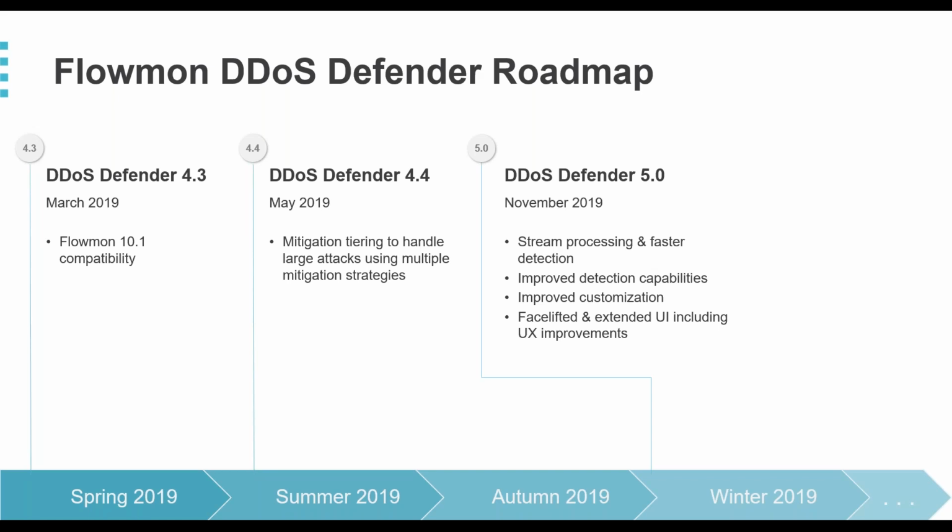Then we plan for the future to introduce distributed architecture for the DDoS Defender. As you know, we have distributed architecture for the collector, and the DDoS Defender is not compatible with it right now. So we will work on the compatibility, which will allow us to scale even higher.